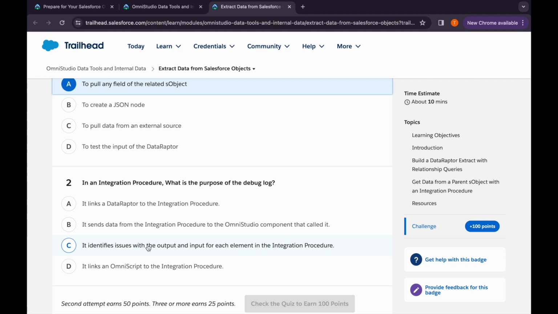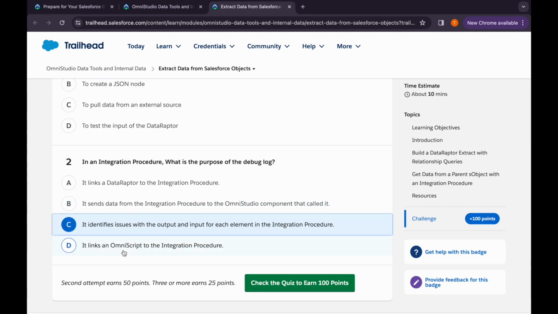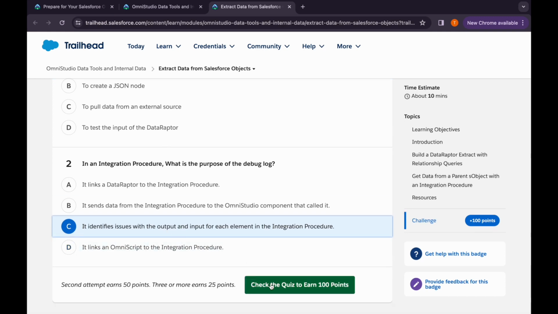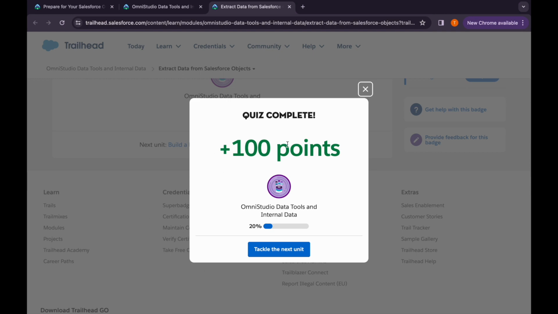Second question: in an Integration Procedure, what is the purpose of the debug log? First option is it links a DataRaptor to the Integration Procedure. No. Second option is it sends data from the Integration Procedure to the OmniStudio component that called it. No. Third option is it identifies issues with the output and input for each element in the Integration Procedure. Yes. Fourth option is it links an OmniScript to the Integration Procedure. No. So this should be the correct answer. Let's check. Yes, we have completed this unit. Let's move on to the next one.